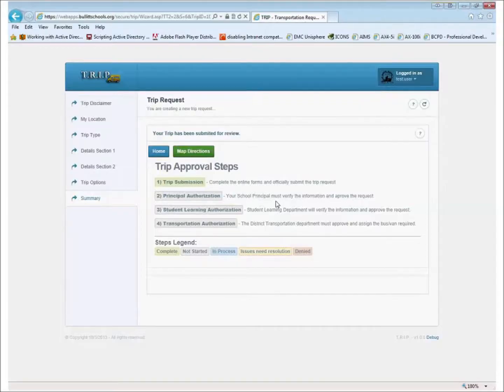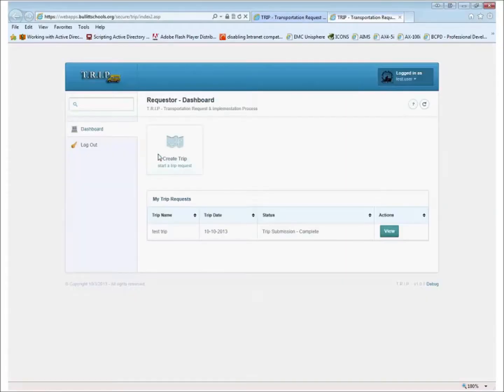Once you submit your request, you'll be taken to the Trip Approval Steps page. You can see that your trip submission was complete, and we're waiting for the principal, the student learning, and transportation authorization. You can now click the Home button to return to your dashboard.